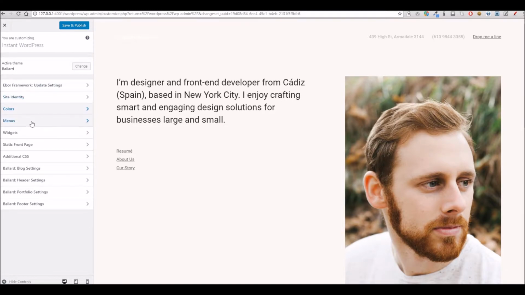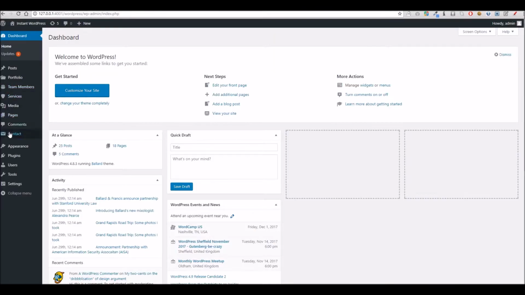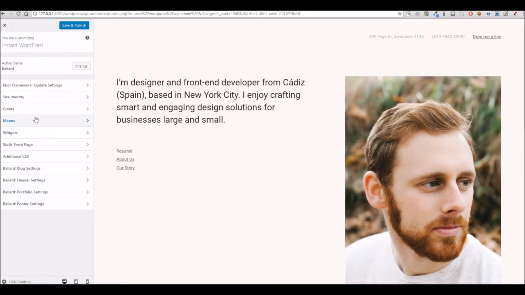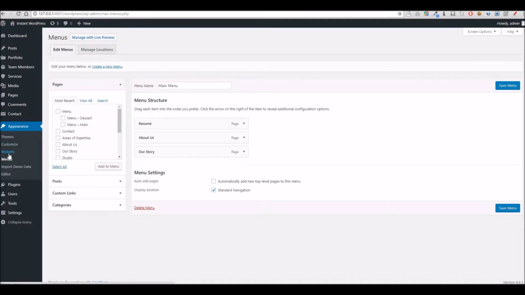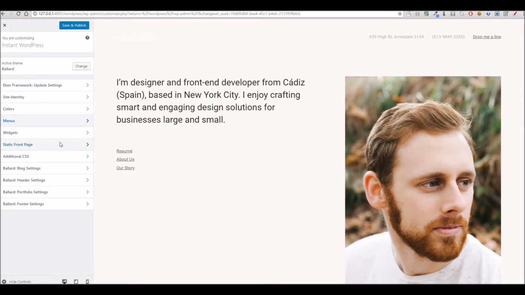Below this we've got the menu options. This is where you can build and create menus. I personally don't like this. I prefer to use the dedicated area which you'll find under appearance and menus. But it's there if you want it. The same as below, we've got the widget area where you can specify the widgets that go in the footer if you wish. Again, I personally prefer to use the dedicated admin area, just gives you a bit more room to breathe.